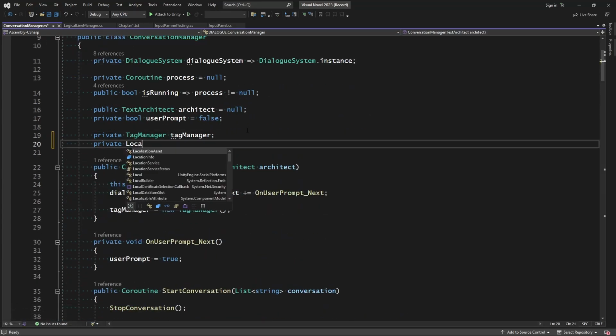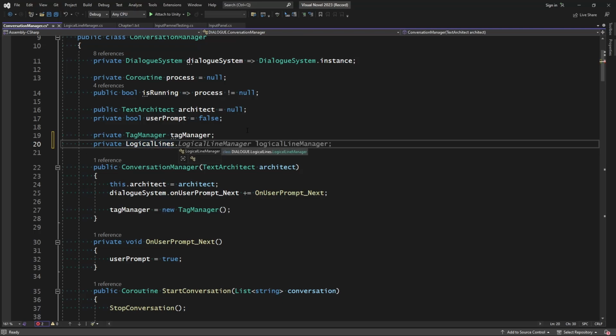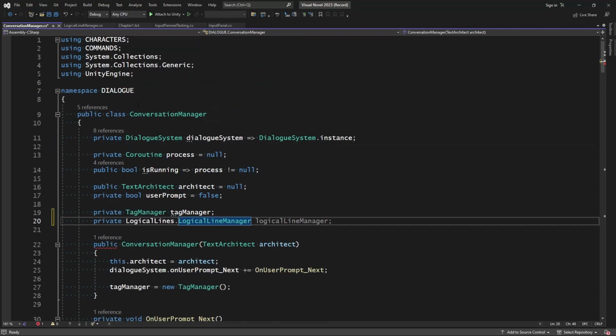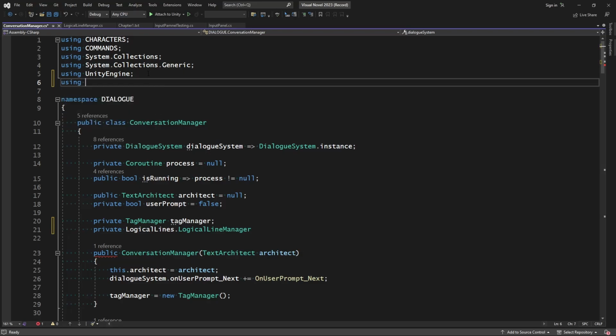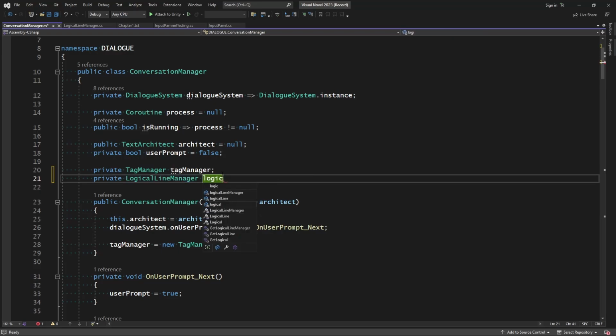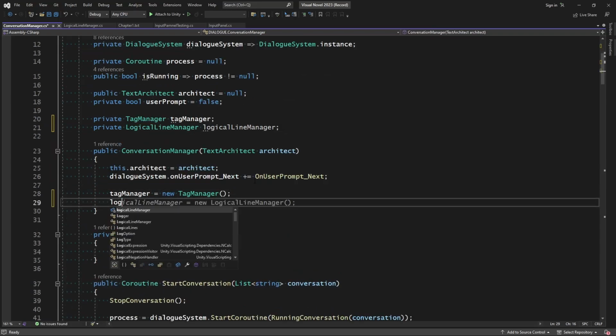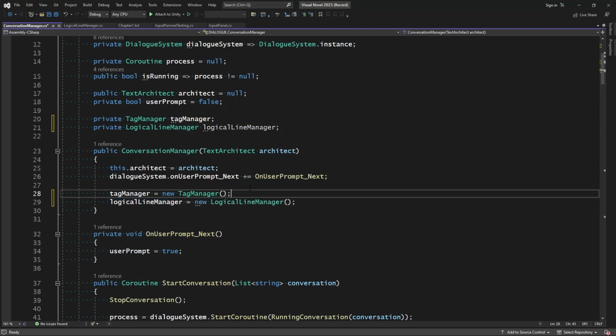We'll make this private logical lines. I'll need to include that interface. So logical lines dot logical line manager. Actually, I'm just going to go ahead and say using dialog.logical lines. We're going to go ahead and use that, and then specify a logical line manager. Okay, and so when we start, we have our tag manager that's created here. So let's create a new logical line manager.